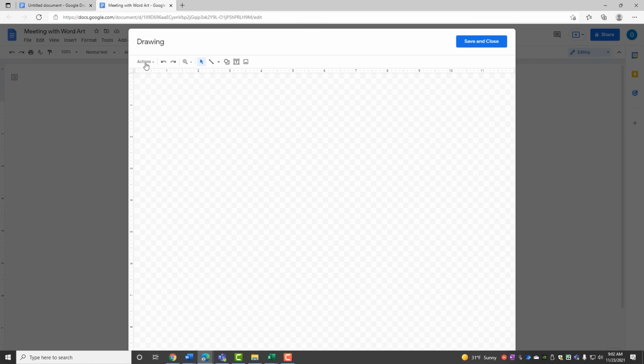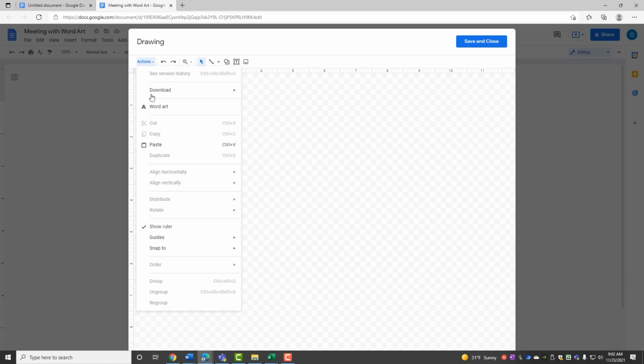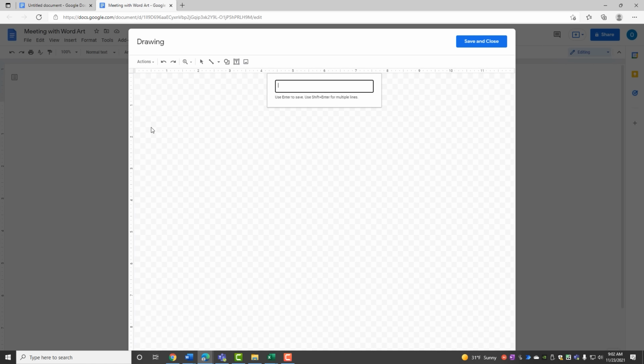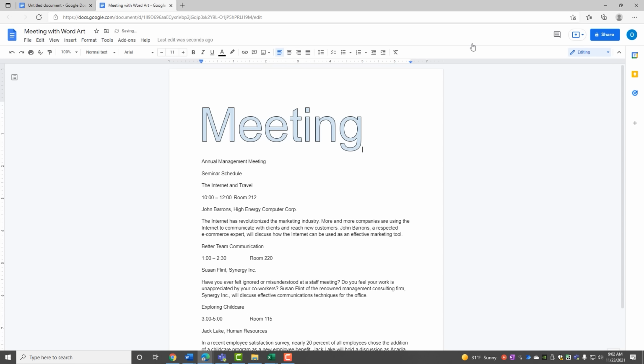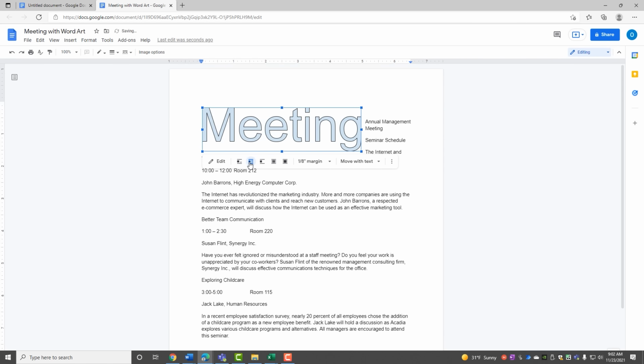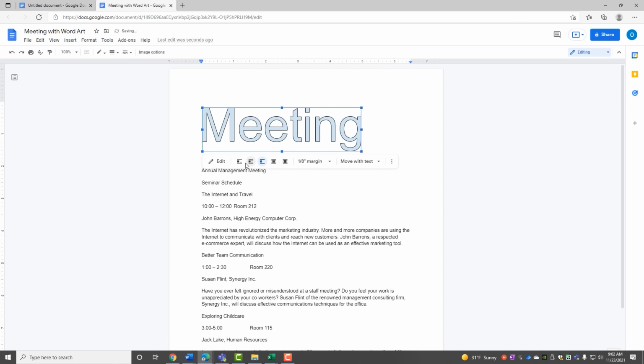In the drawing canvas, we want to go to the Actions menu and select word art. It opens up a box for us to type in the word that we want to turn into our word art. As soon as we hit enter, you'll see the word art get put into our document. When we click on Save and Close, you'll see the word art get added. Now, to edit the word art, you actually have to come in and click on it. You'll see that it looks like it is an image. But underneath, there is an edit option, along with, of course, your word wrapping options for how this particular word art will wrap around the text that it's next to.